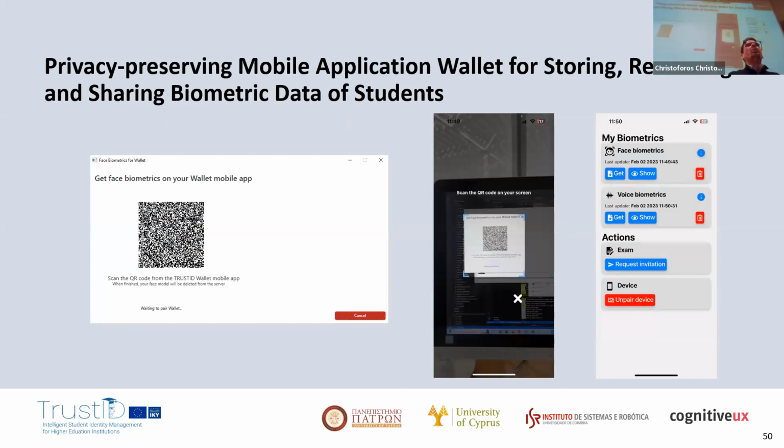So what we came up with was, when you register your face model from the client application, we implemented a wallet, like a mobile application, that will be used to store and give each student control over their biometrics. So the face model, the voice model, the keystroke dynamics model is generated. Then you get a QR code on your screen, on the client application. You scan this from the wallet mobile application. Your models are transferred to your device and then deleted from the server. So you have full control in a privacy-preserving way over your data. So your biometrics are with you.